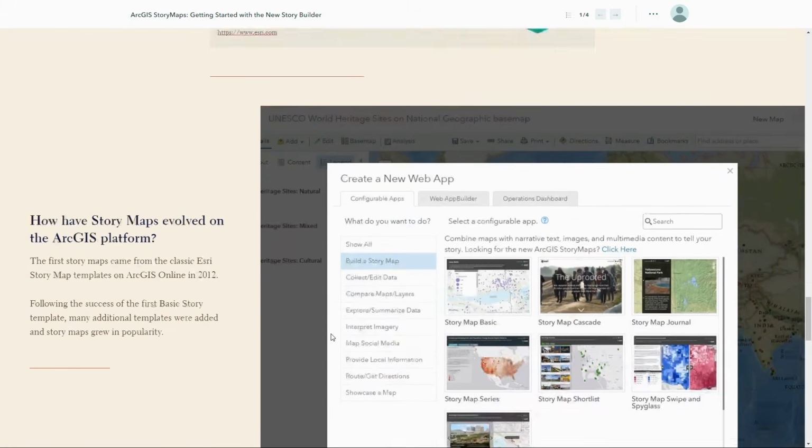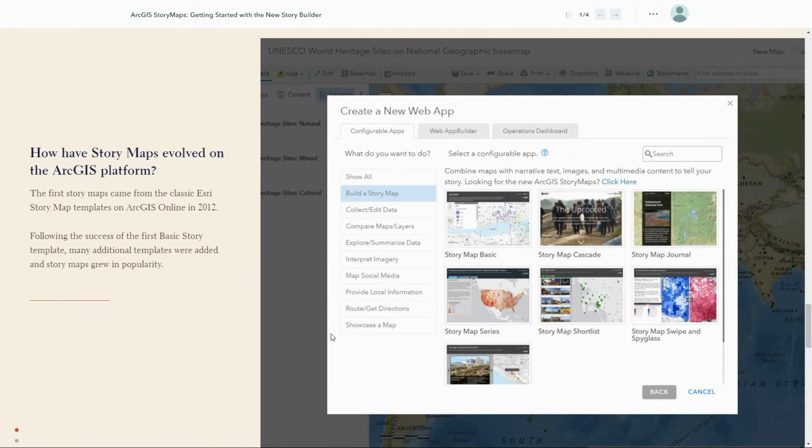The history and background of story maps is really interesting. The first story map template was introduced back in 2012 with the basic story map template. And this template gave authors on the ArcGIS platform an opportunity to put a little bit of context around the maps that they had been authoring with a simple narrative text panel and the ability to configure pop-ups. The popularity of that first template drove the introduction of a half dozen more templates over the next few years, including some popular ones like Story Map Journal and Cascade.